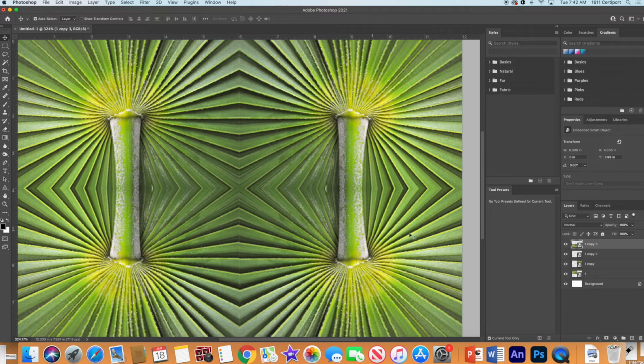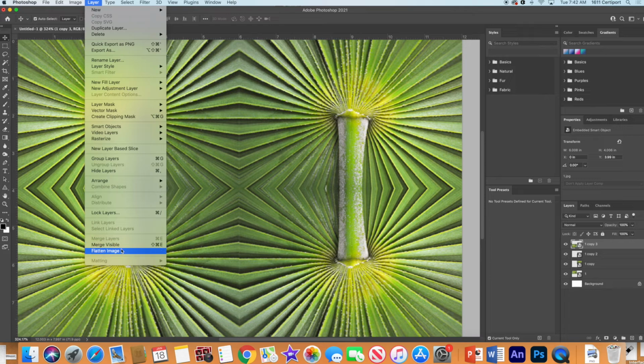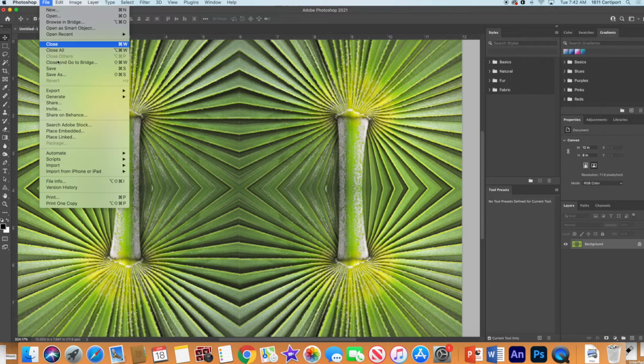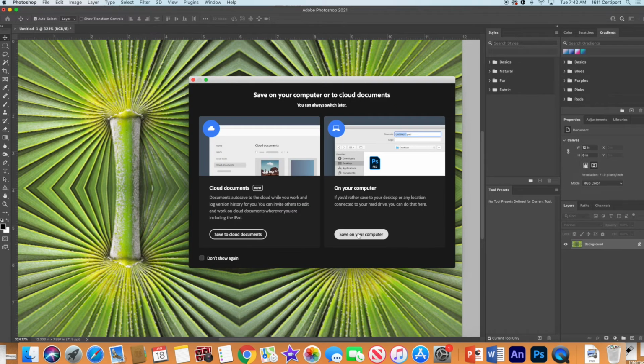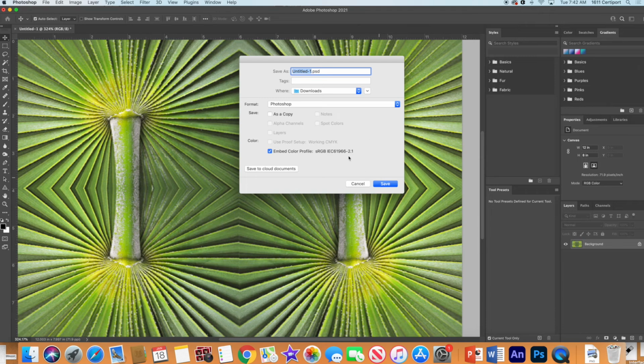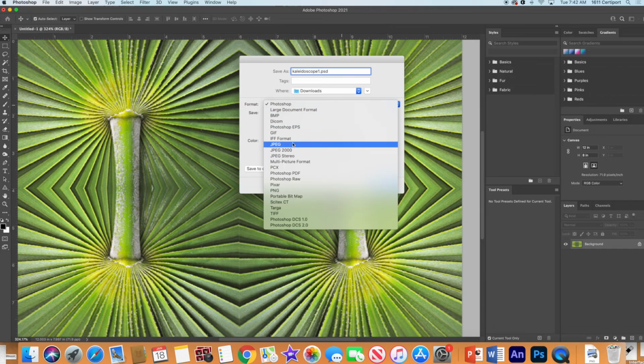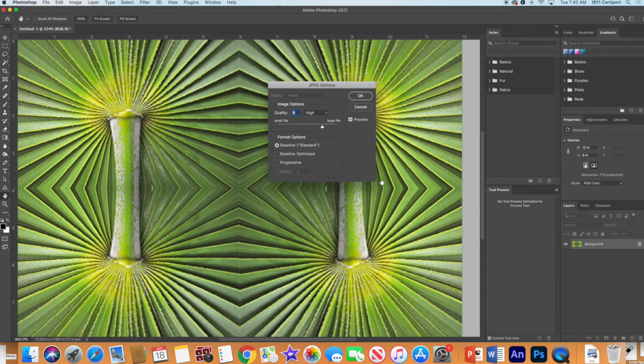And there's our kaleidoscope. So pretty cool, pretty easy. It is a little tricky until you get the pattern down. So once you have your kaleidoscope finished, you're going to flatten it, Layer, Flatten Image, and then you're going to save it. So I'm going to save this as a JPEG just so I have it.